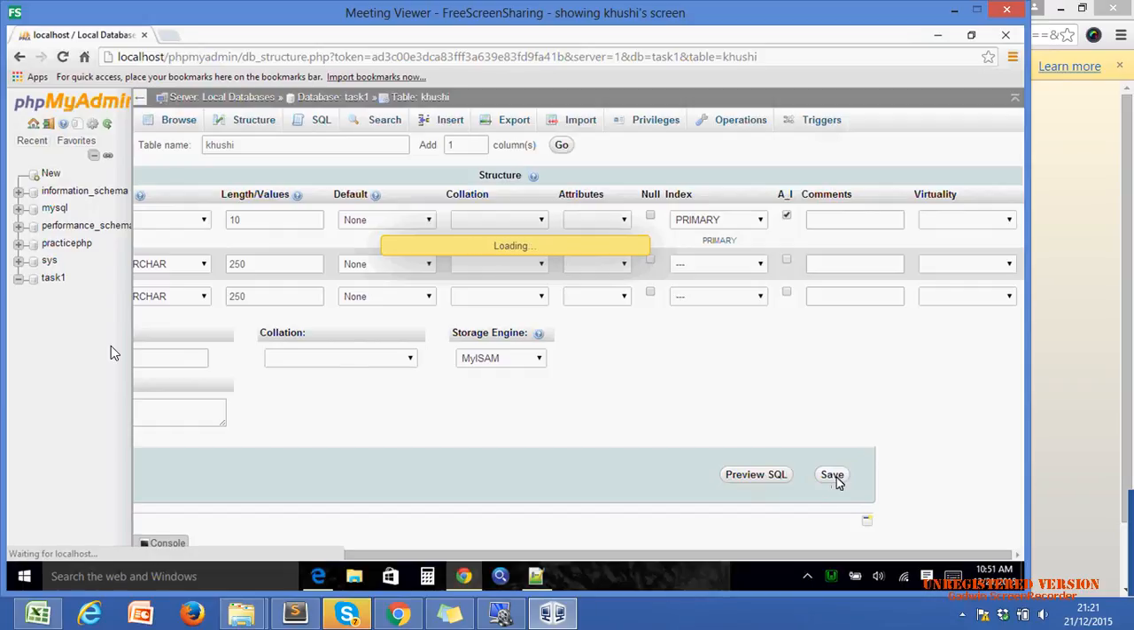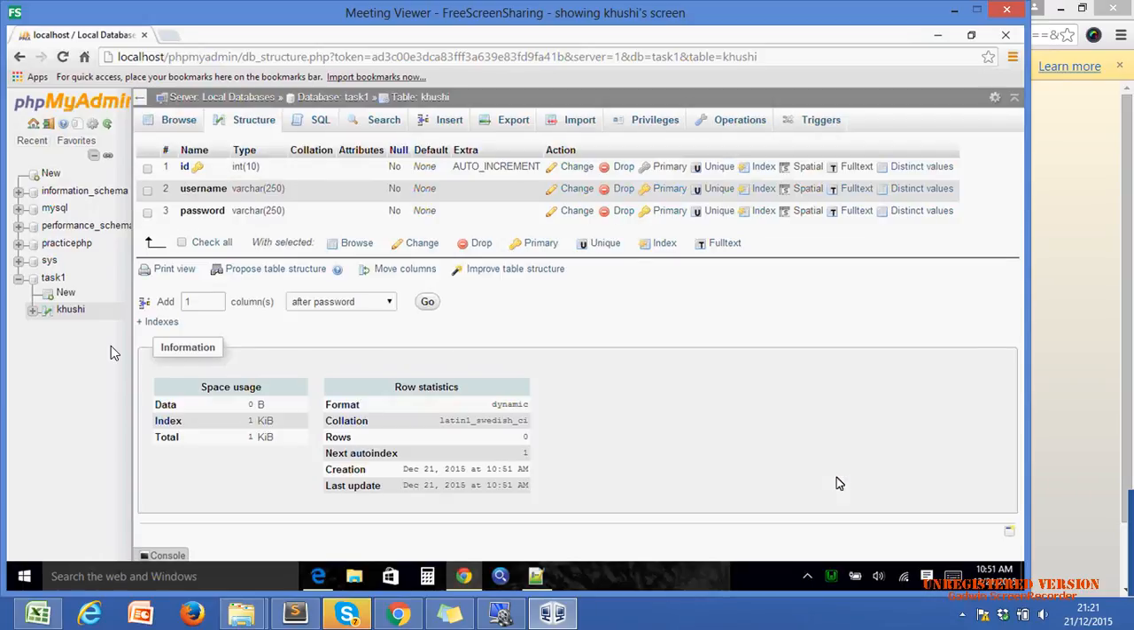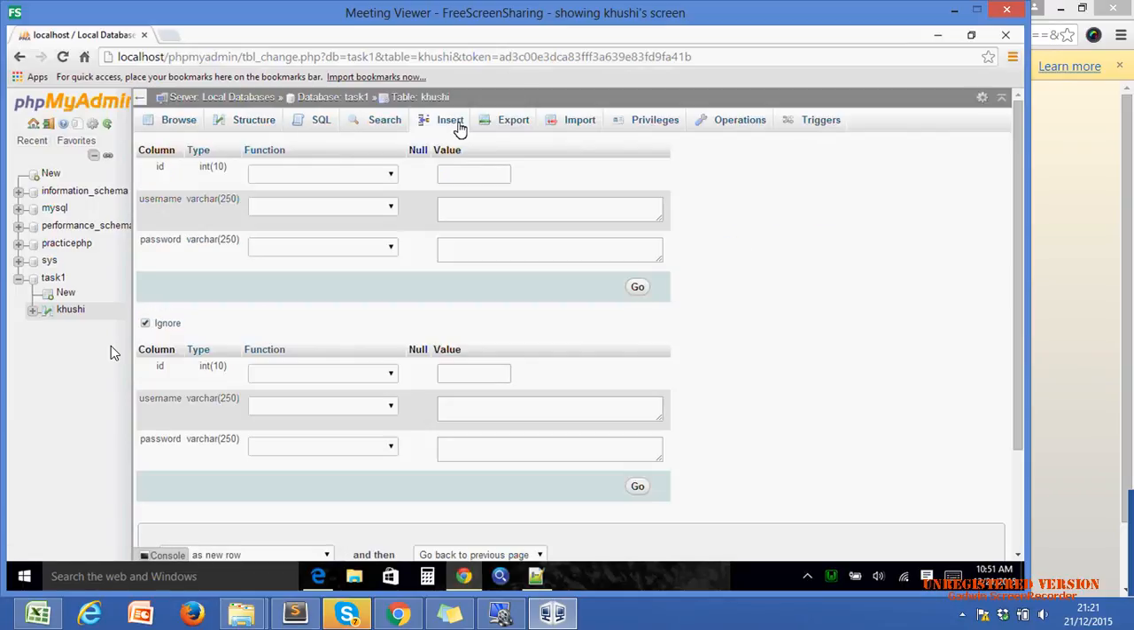Now go to the insert tab. There is a tab, SQL, search, then it's insert. From here you can insert the value. In the value section, not the function section, for the first value or second value. Just give the ID 1. You can give any ID, just let the ID start from 1.